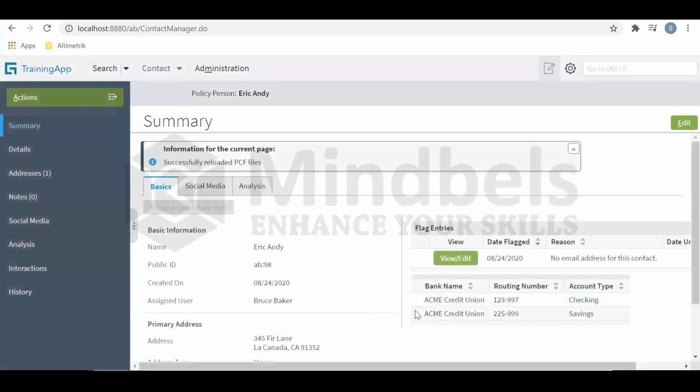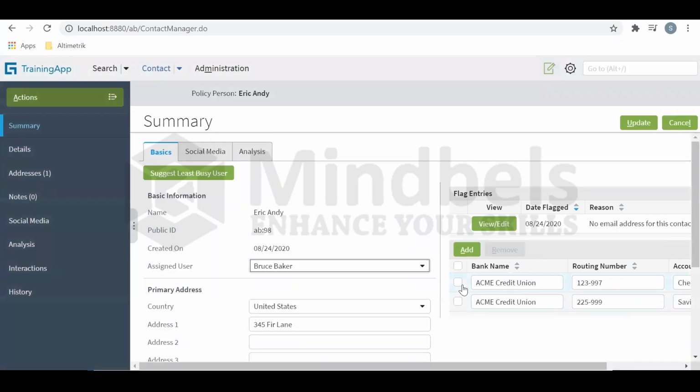Now if you see, checkboxes are no more visible, so you're not able to select if it is in read only mode. Now I'll just make it to edit mode. Now when it is in edit mode, I'm able to see the checkboxes. So let's add one entry. I'm clicking on add.